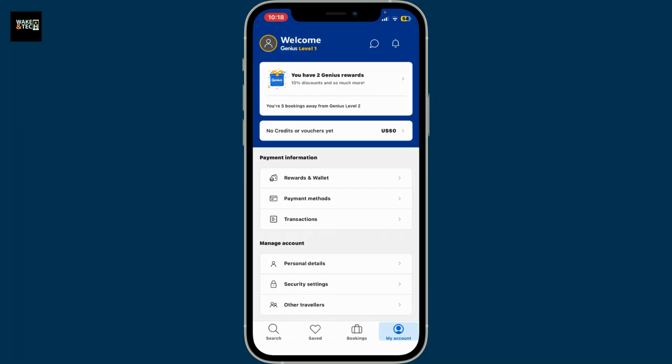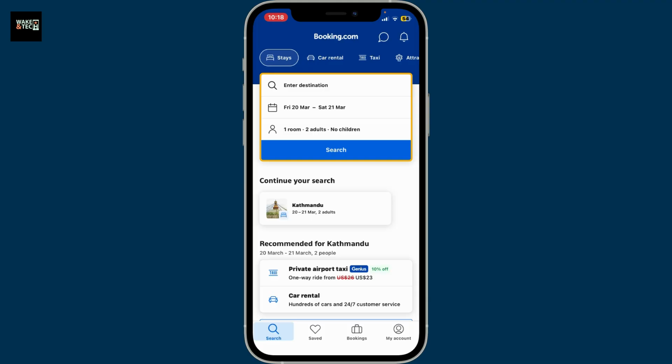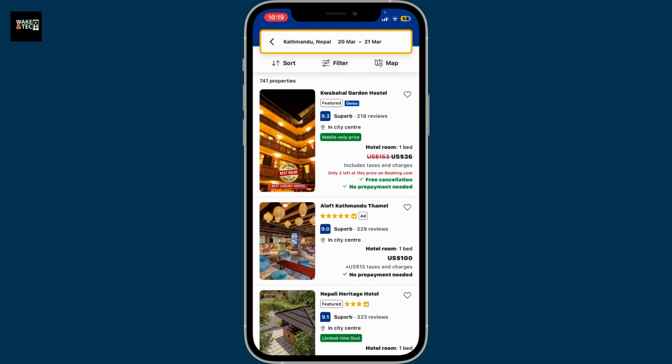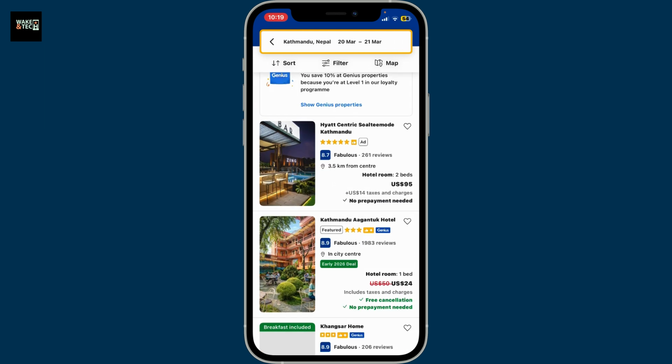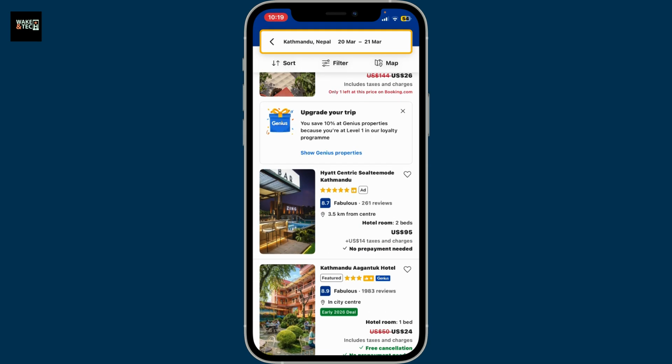Once you're inside the homepage of Booking.com, you can now start searching for a place to stay. Go ahead and click on the search icon at the bottom left corner from the home screen. Now, enter your destination in the Enter Destination tab at the top. After you do that, you'll be able to see the search results from where you can go ahead and select your booking. Choose the hotels according to your preference and click on it.